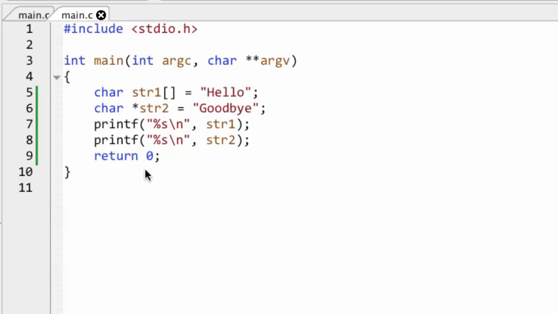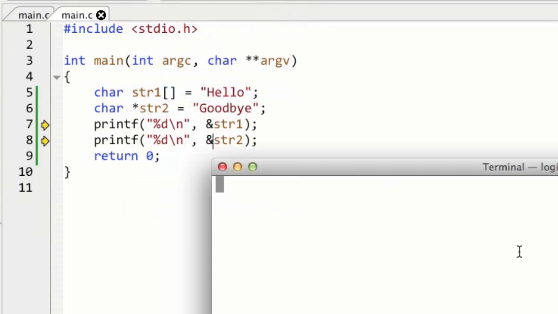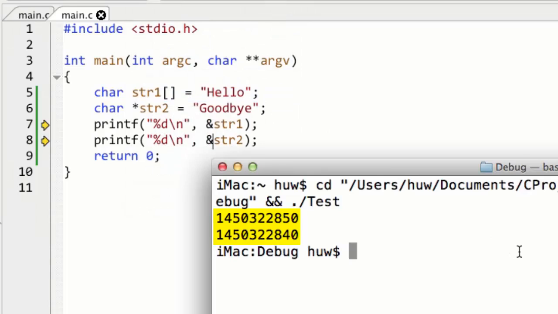Now I'll just change this code. I'm going to display this as a number, so instead of a string I'll put %d here to make sure that I display an integer number, and I'm going to use the address of operator, that's the ampersand, before these two identifiers here. Save and run my code. Build and run. And that's the result. So here you can see the addresses have been shown as numbers. These addresses are locations in the computer's memory where str1 and str2 live.